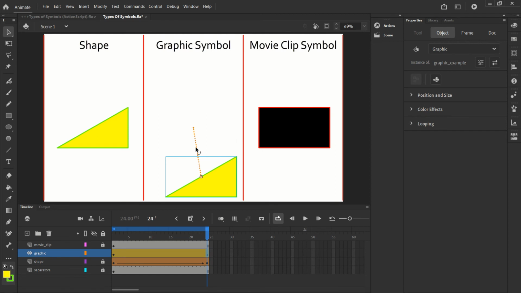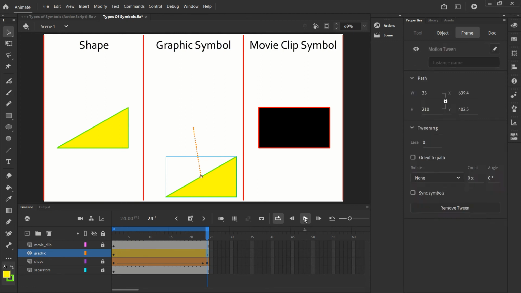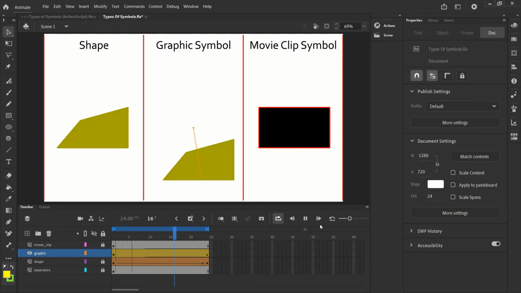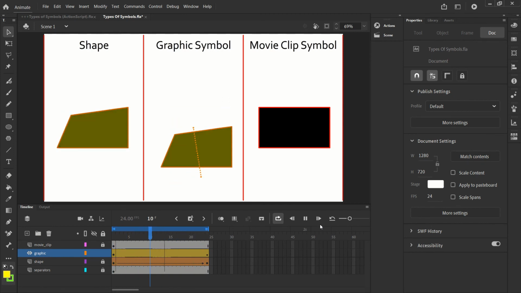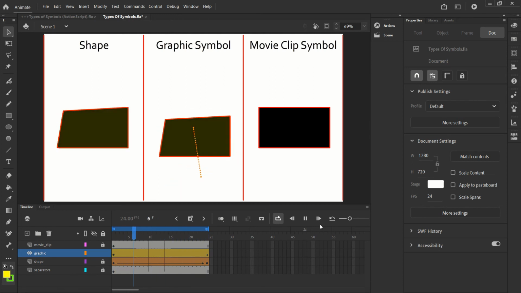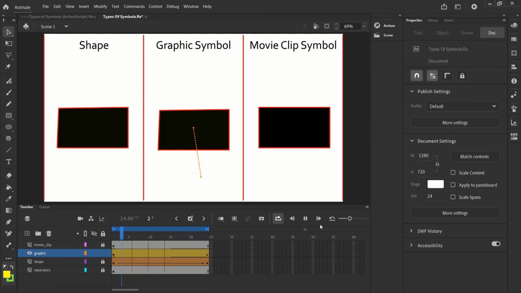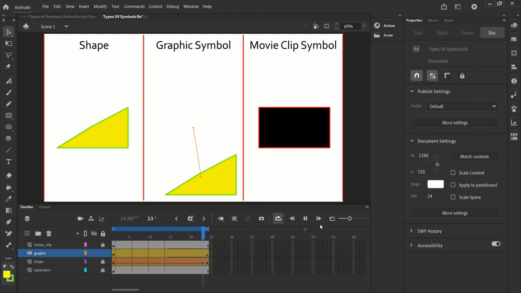And as you can see, a motion path appears, showing us how the symbol moves. Now if you play the animation, we'll see that not only is the animation within the symbol happening of the rectangle morphing into the triangle, but we've now also animated the symbol on the main timeline to move.